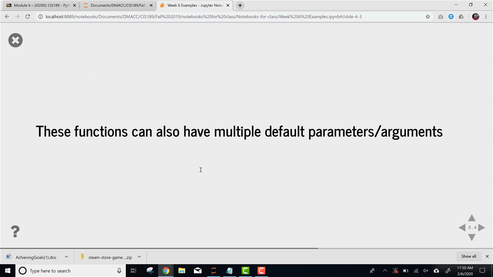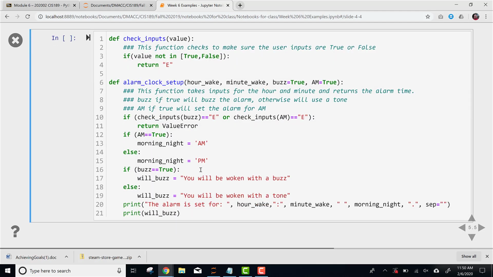You can also have multiples. So I just showed you one. In some cases, you can have more than one. The thing here is that you need to make sure that you have your defaulted input parameters as the last parameters, because otherwise it doesn't know which one you're assigning to which. So you can see here I've created a couple of functions. The first one is check inputs, and this function checks to make sure that the user inputs are either true or false. And if it's not in this list, true or false, it returns E, which is essentially an error in this case. So that's all that function does.